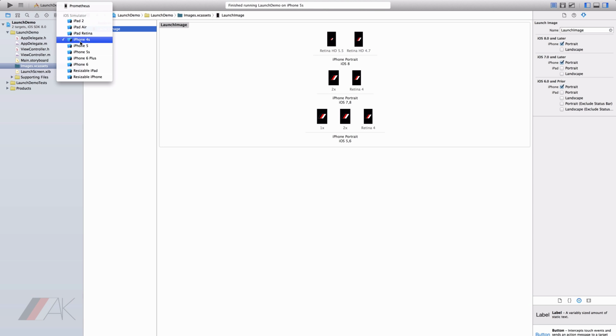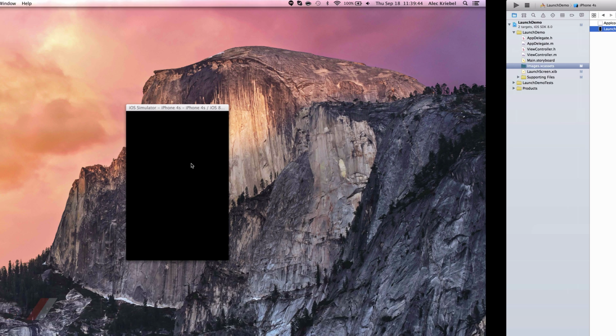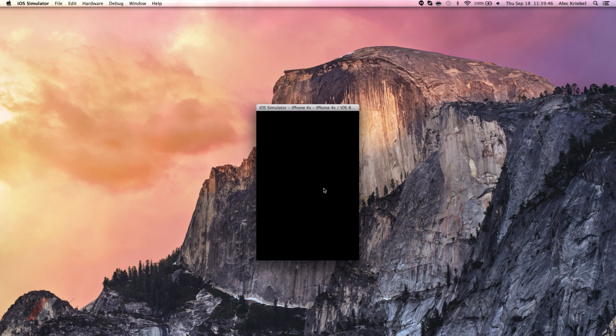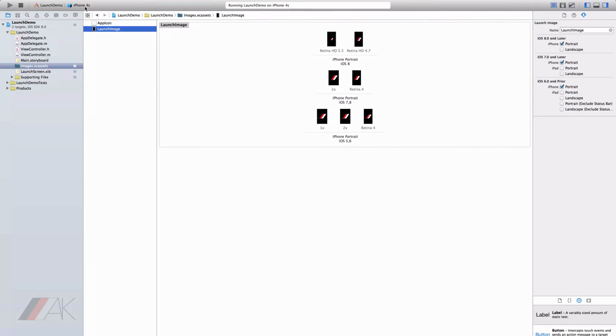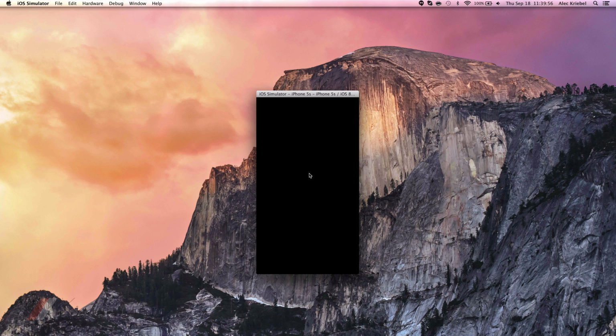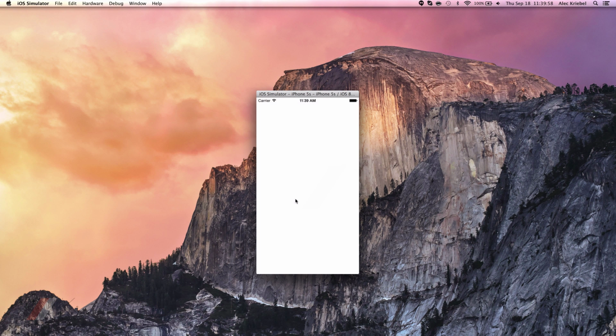I personally use the screen to display my logo like I've input right here. Let's go ahead and select the iPhone 4S simulator to see our 2x launch image. Now when we run this project, you'll notice that boom, our launch image will pop up. If we go to iPhone 5S, so this is the Retina 4 version of the image, you'll notice we have our launch image pop up as soon as the app loads.